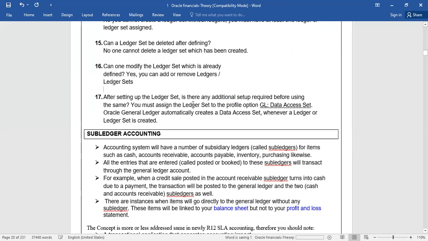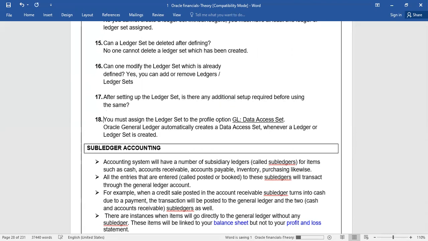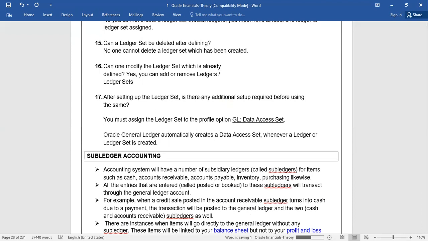Is any additional setup required for the same? Yes, you must assign the ledger set to the profile option. We already saw what a profile option is. Like your mobile having a profile, Oracle has a profile to set.